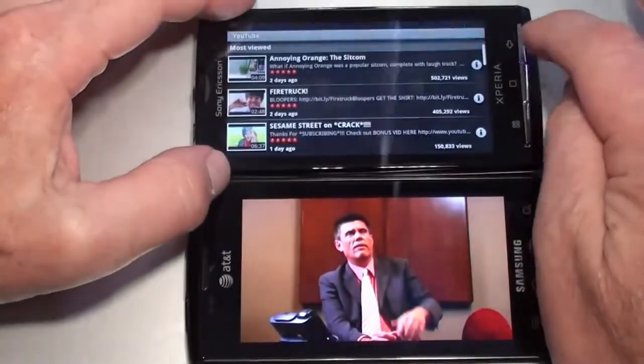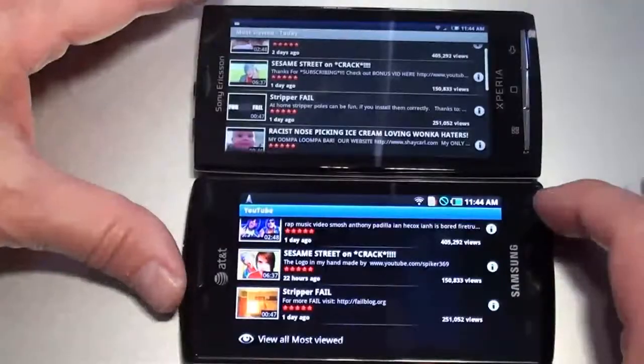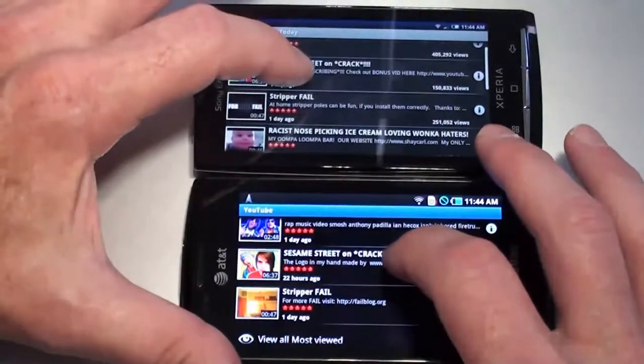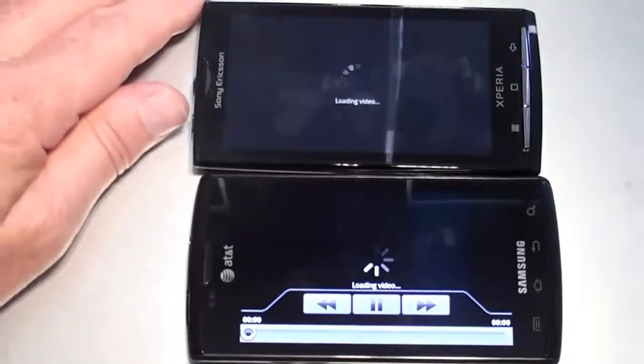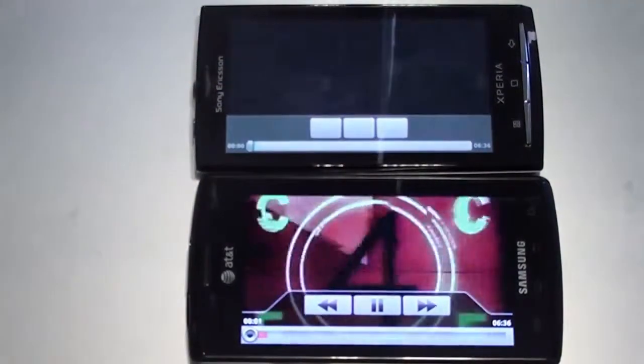All right, come back in. Let's see if we can pull up another one. All right, let's take a look at one more. Now try to adjust the picture.